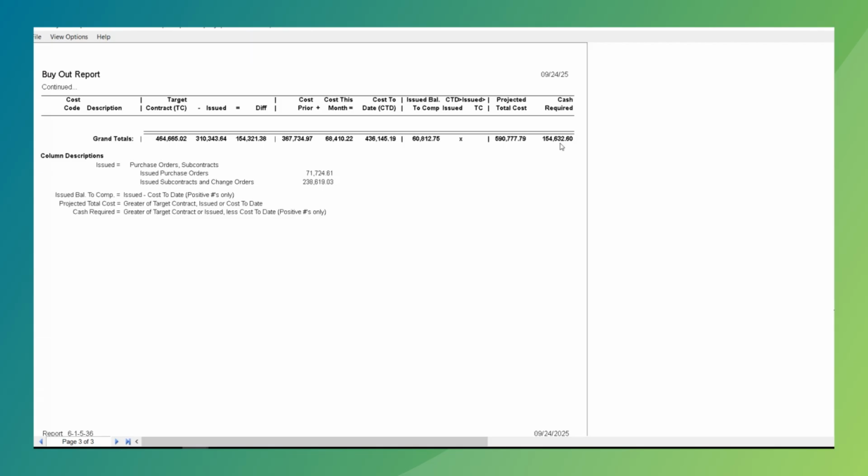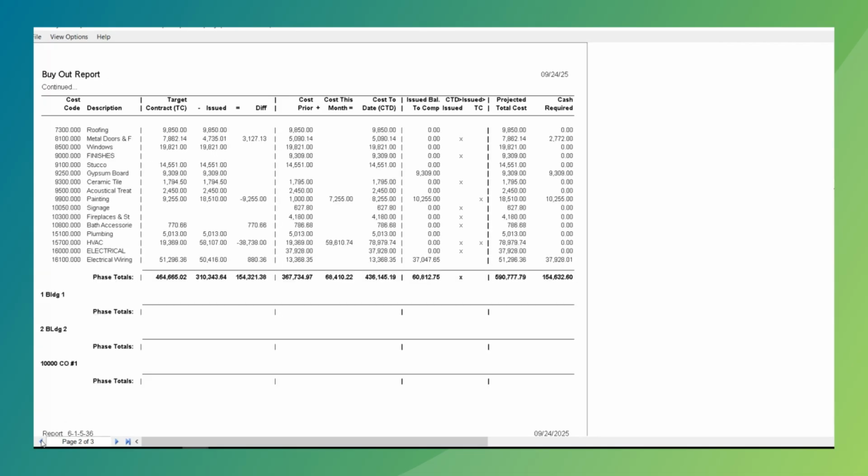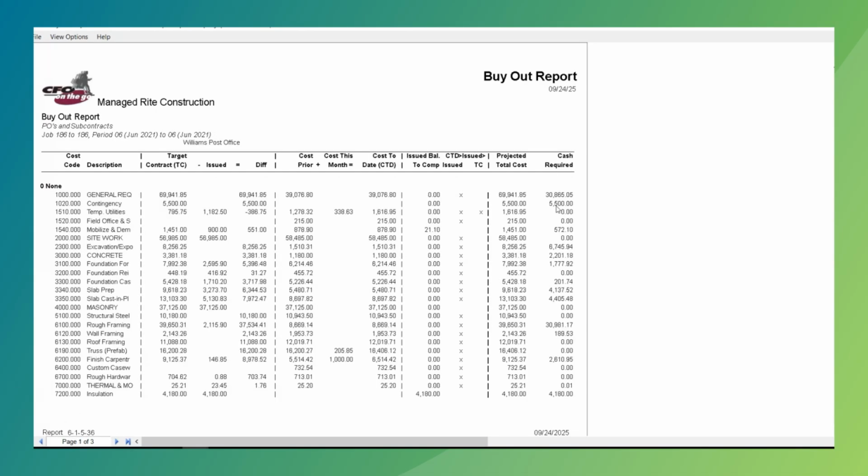So if I want to make this maybe 165, I can go to the owner and say, if you give me $165,000 in cash today, we can finish out this project. This is also known as the buyout report, showing how much cash is going to be required to finish out this particular project.